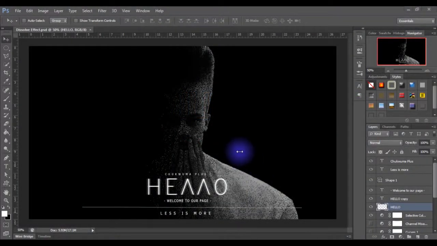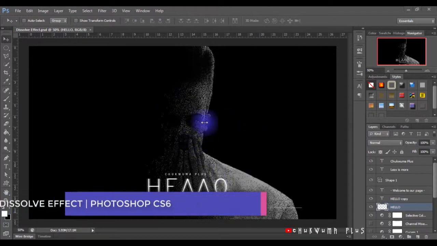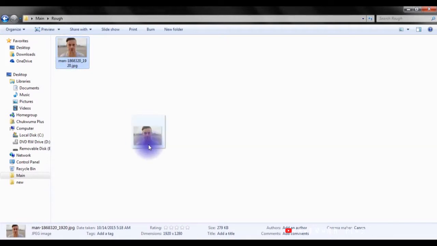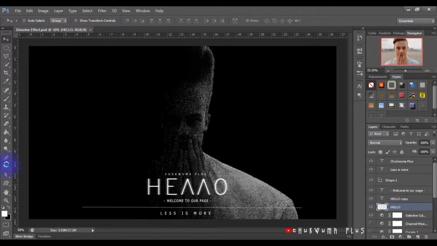So guys, today we'll be making a dissolve effect in Photoshop. Alright, so these are the effects we'll be making. The first thing I'm going to do is drag in media. I'm going to come here, get the image we'll be using, and open it in a new window right here.